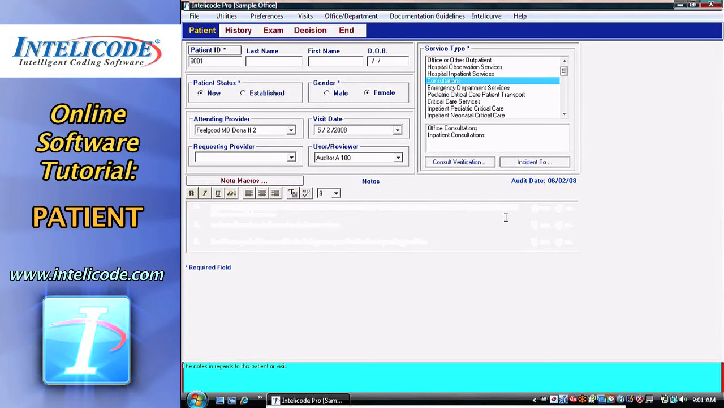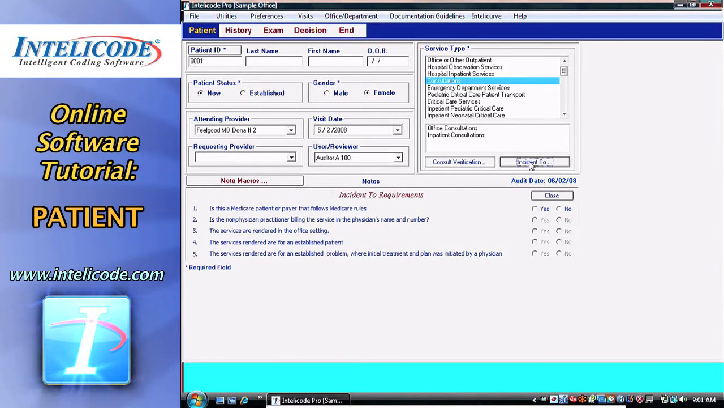If we're auditing a service that has been provided by a physician's assistant, nurse practitioner, certified nurse specialist, or any of those providers that can be billed Incident 2, we also have an Incident 2 box that we can open that asks the questions to verify whether the Incident 2 guidelines were met in this encounter. Is this a Medicare patient or a payer that follows Medicare rules? Yes. Is the non-physician practitioner billing the service in the physician's name and number?